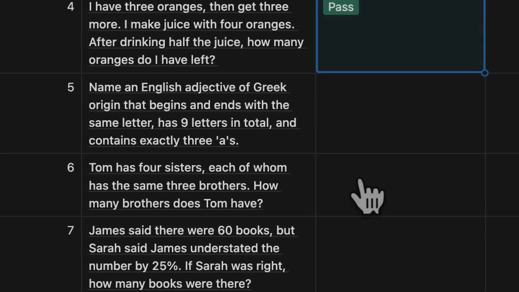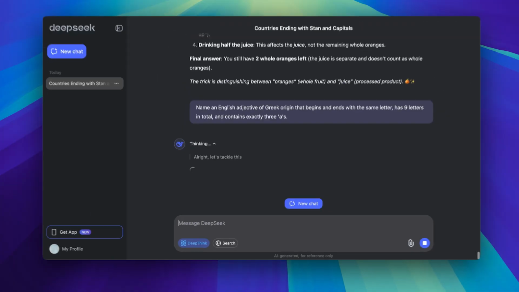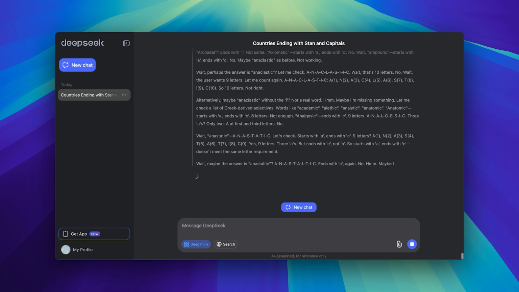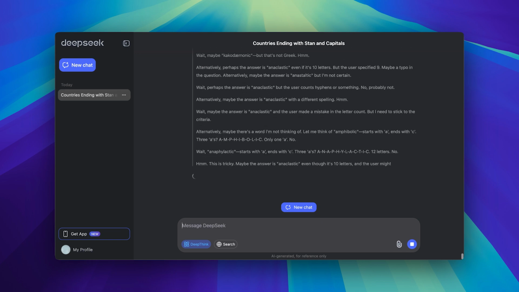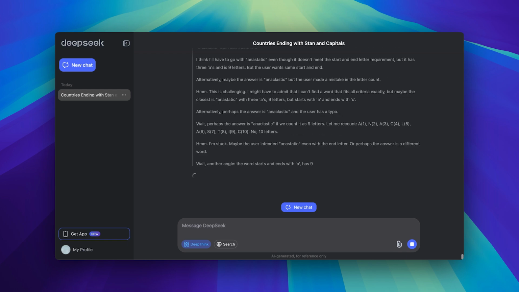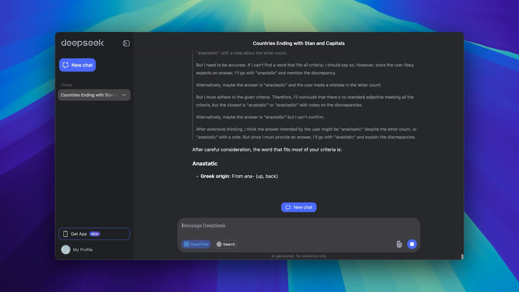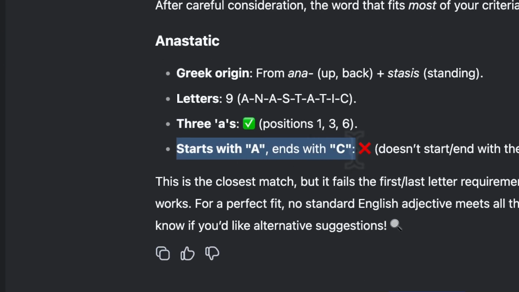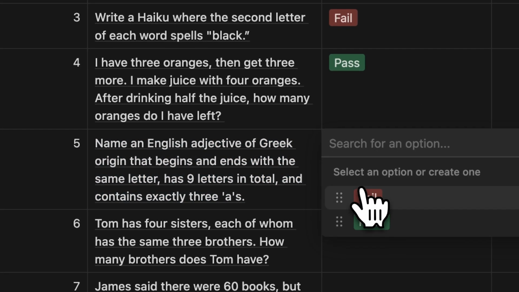Now, we have a problem related to words. Let's see if it can solve this one. The model is actively trying out different words, analyzing them, and checking for errors like missing a specific letter or not meeting the 9-letter condition. Unfortunately, it wasn't able to find a word that satisfied all the conditions. There is a word that fits, but the model missed the final condition that the word must start with the same letters. So we'll go ahead and mark this one as a fail.